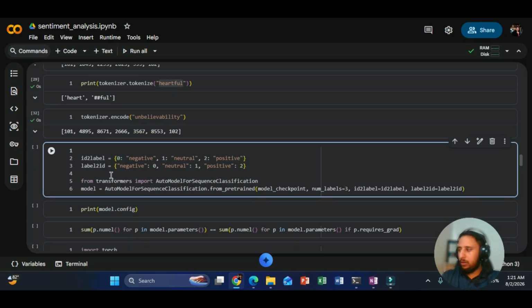Moving on to the next code. Here is where we download the model itself. Just look at these two dictionaries. We are going to pass them to the AutoModelForSequenceClassification class's from_pretrained function. These are the requirements. If you look at the documentation of AutoModelForSequenceClassification.from_pretrained, we have these two parameters, id2label and label2id.